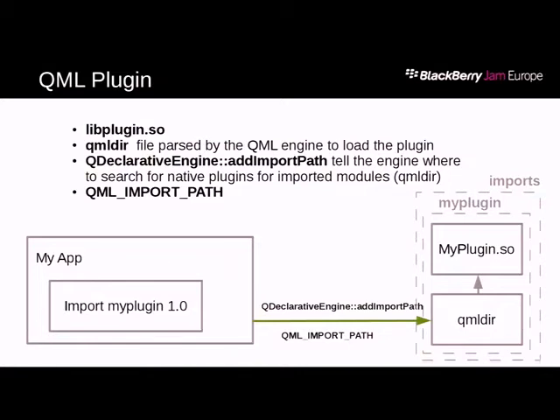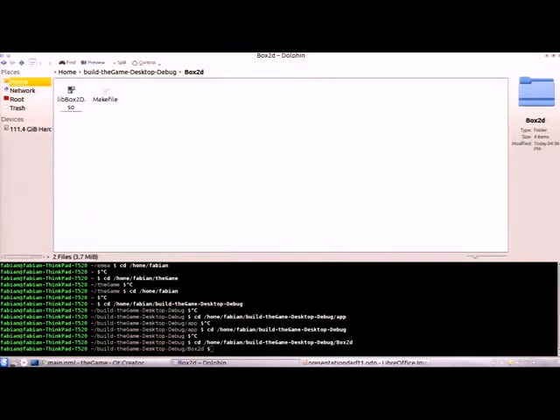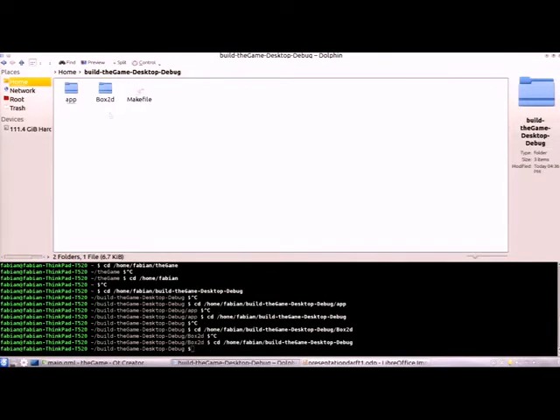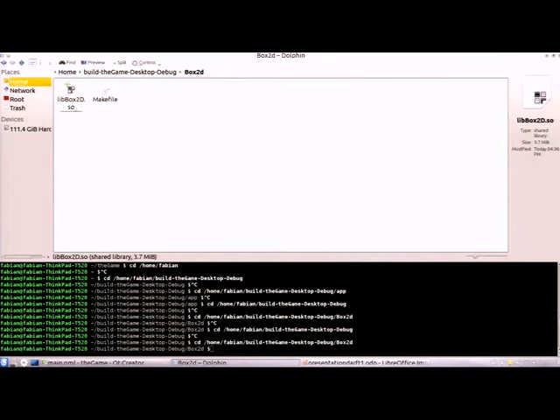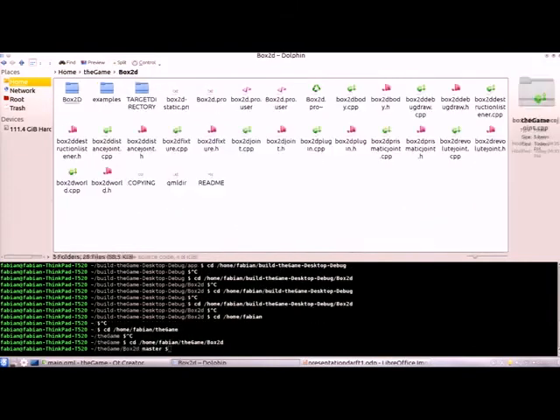OK, thanks, Mehdi. So this is what we want to achieve. We want our Box2D library to be built in a folder called imports. And in this imports folder, there should be another folder with a plugin name. And in this folder, there should be a qmldir file and the actual library. If you look at our current setup, it's not quite the case. In our build directory, we only have one Box2D folder that contains the library. There is no trace of the qmldir file because it is actually in the source folder here.